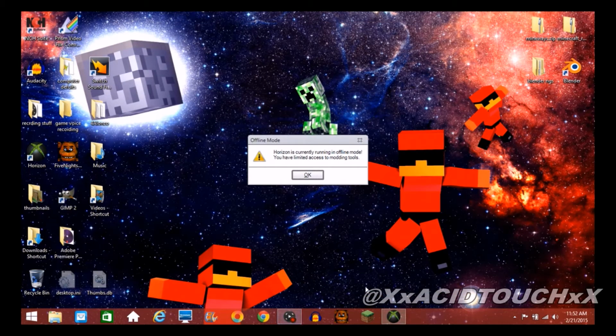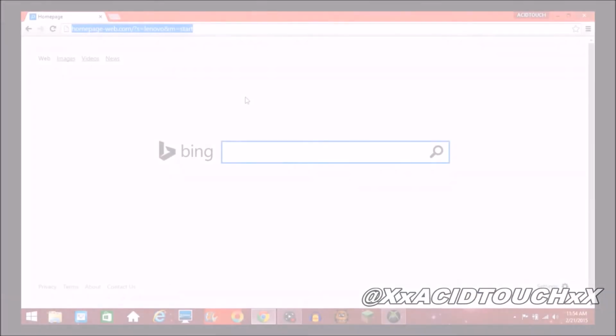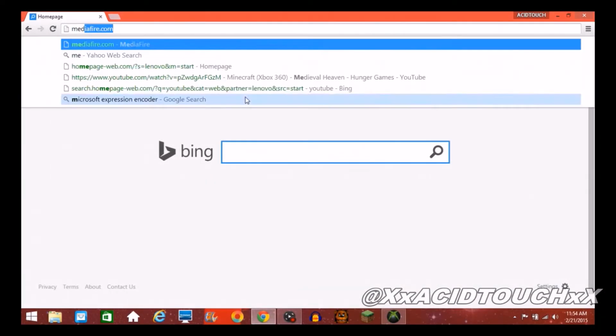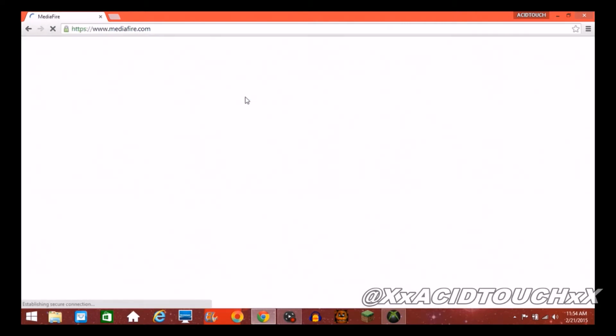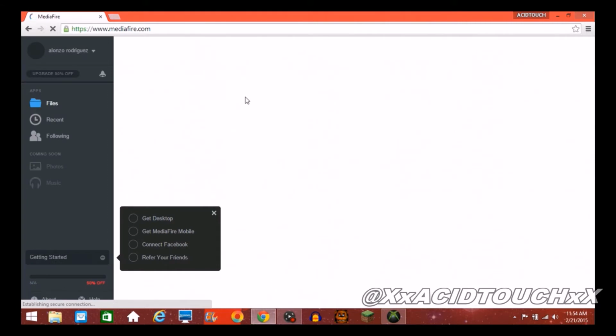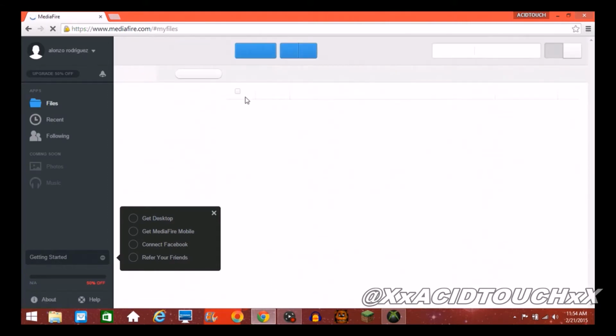Now we're going to go ahead and go to the interwebs so we can download some maps. I will put one in the description. Now, what you guys want to do is go to Mediafire. If you would like to make your own account as well, and upload your own maps from the 360, you'd go to put a link. Now, we're just loading up my Mediafire, waiting for this thing to load here.